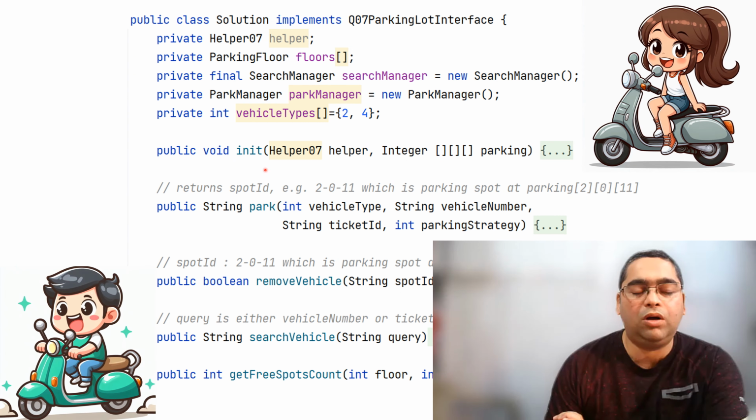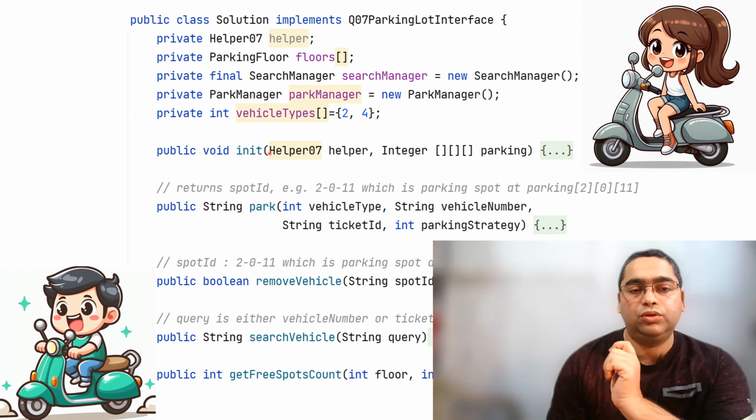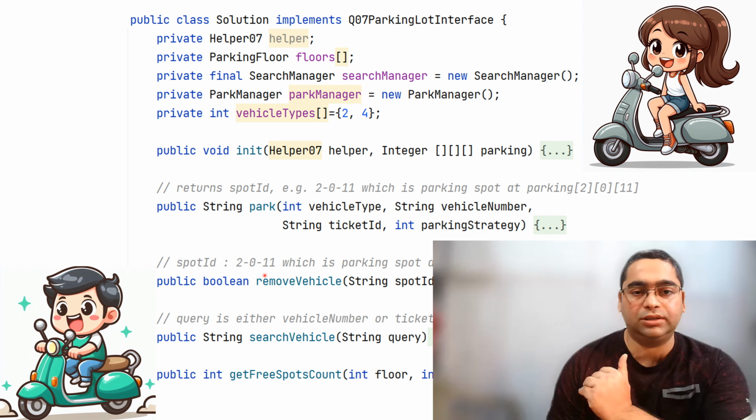Finally, here are all the methods that we need to implement in class Solution. We have got the init, the park, the remove vehicle, the search vehicle and get free spots count. Now looking at these methods also gives you a clue about what classes we will need to implement this problem. We already know that the parking lot has multiple floors, and we have the park, the remove vehicle and get free spots count on each floor.